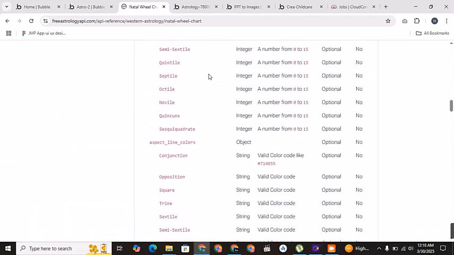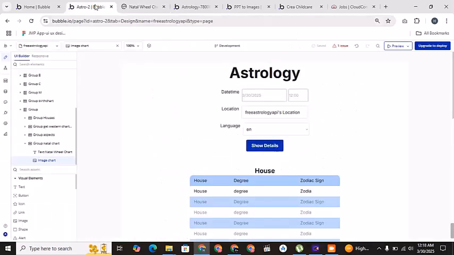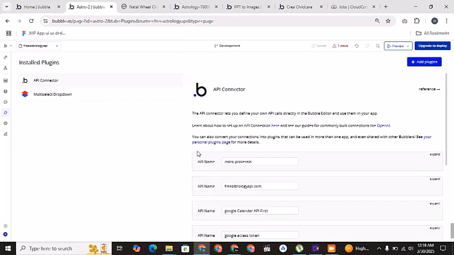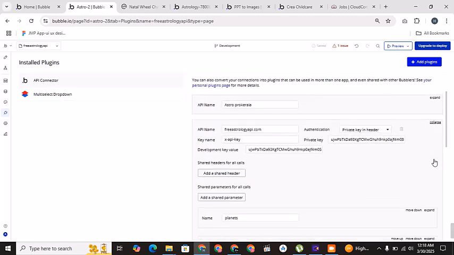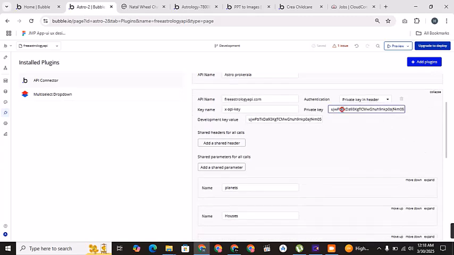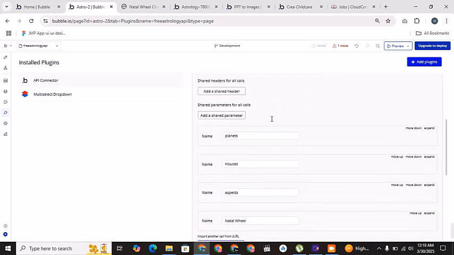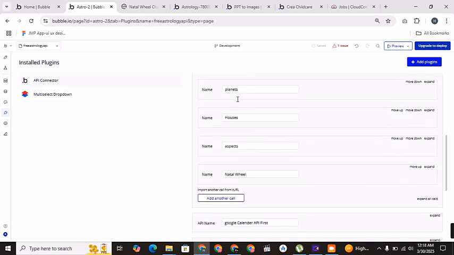After all this, let's get to Bubble and check how we have configured it here. Let's go to the API. This is the freeastrologyapi.com. I just pasted the key over here, as a private key in header option, named free astrology API. And these are all the calls: planets, houses, aspects, and natal chart.